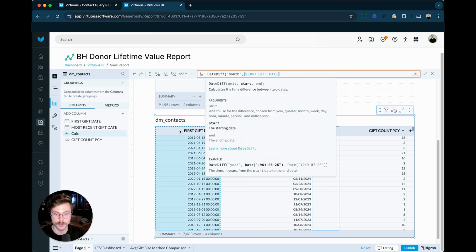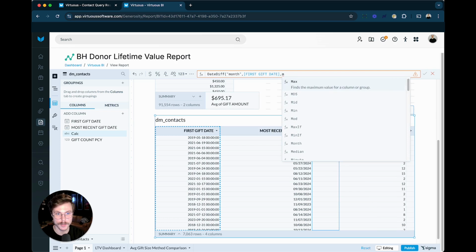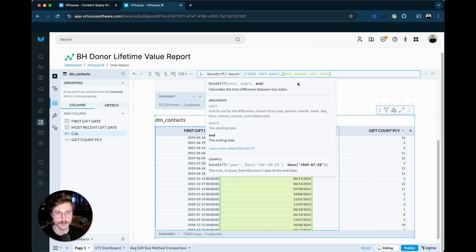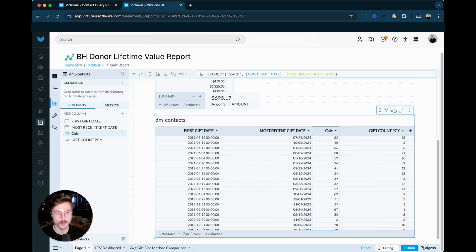I'll select my first gift date. We'll do a comma. And then yes, most recent gift date as well. And we'll close that with our parentheses. We'll press enter. And then you'll see in our results, we get each of those counts of months between the first and most recent gift.